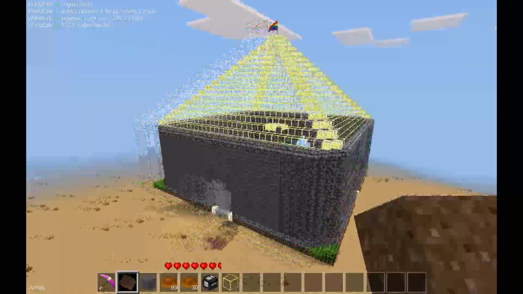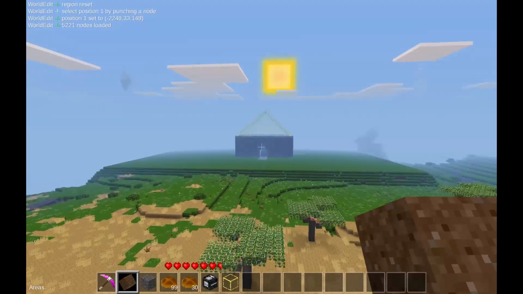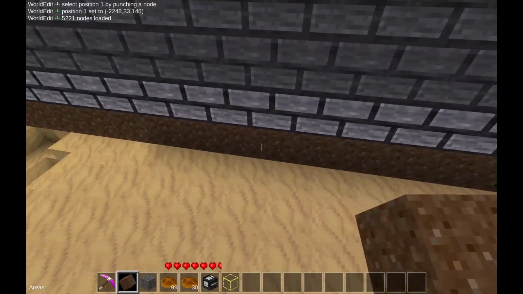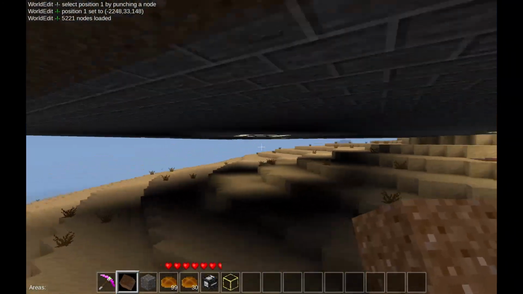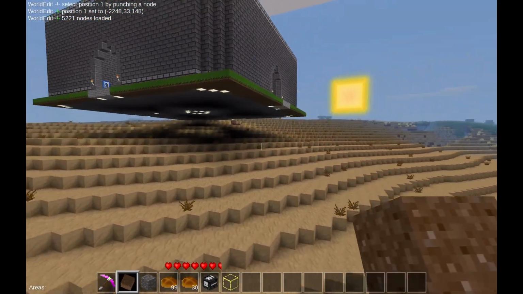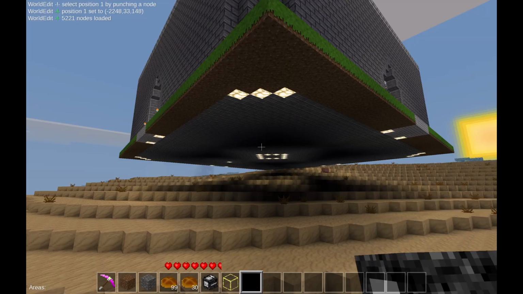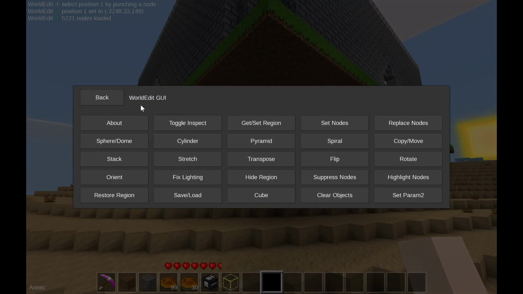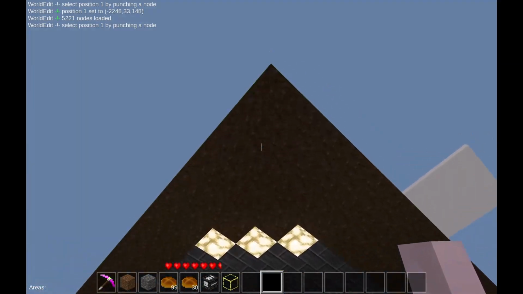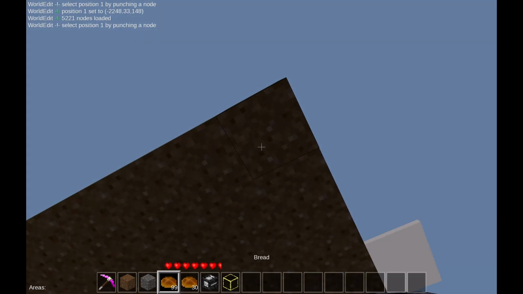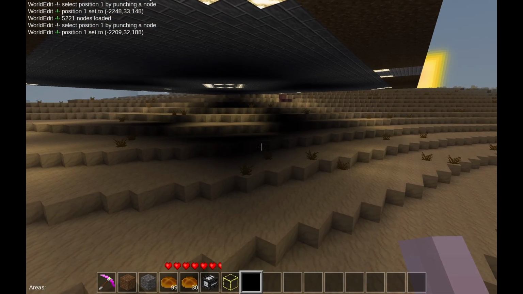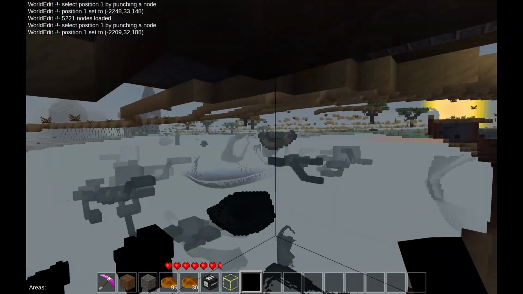There we go. We just made a copy of that building over here. But you will notice that it is in the same orientation and position as it was before. So it looks a little goofy, but this is where the WorldEdit comes into play. So we can go ahead and choose position 1. We don't want to mess up our floor, so let's come down 1. This will be position 1. And we'll go to the opposite corner.